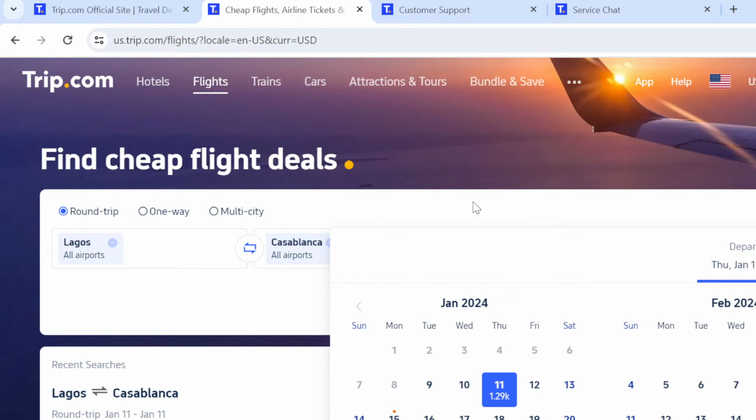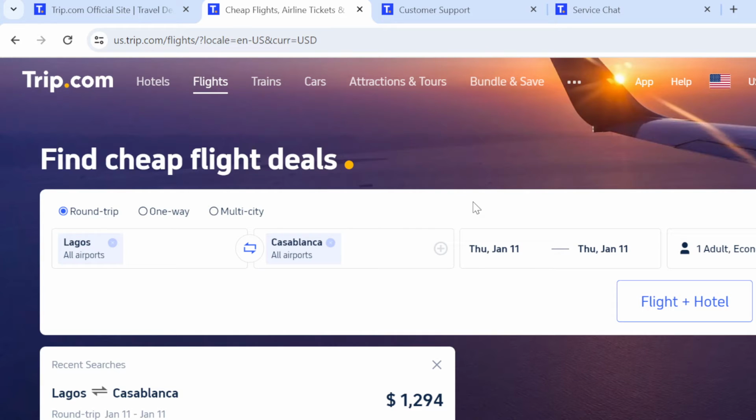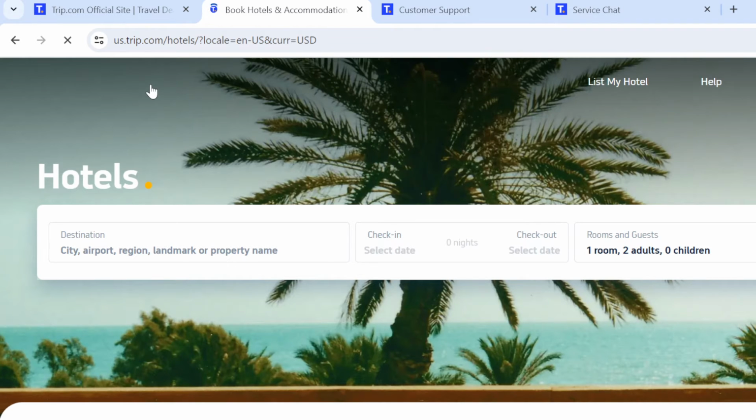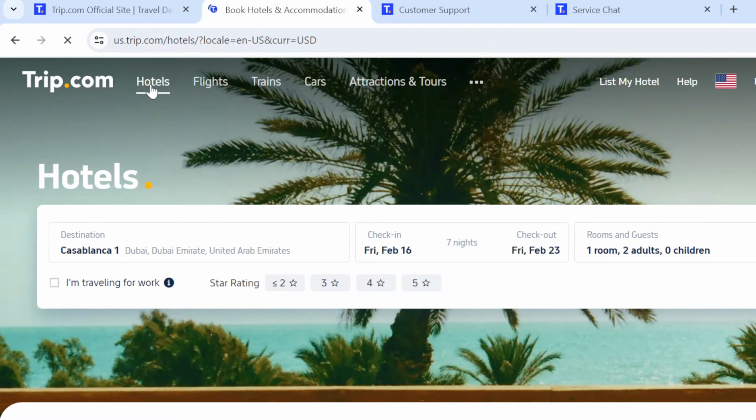Now, to check in, all you have to do is go to the upper part of your screen, where you see hotels. Hotels is just before flights. So you click on hotels, then wait for the page to load. Now the page has loaded, and you see the long white box.